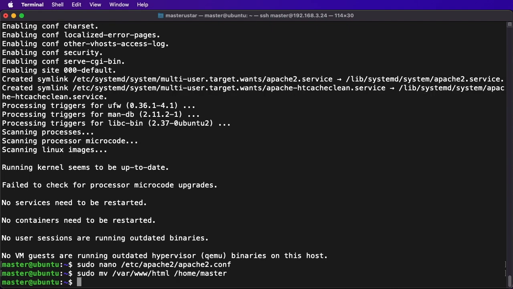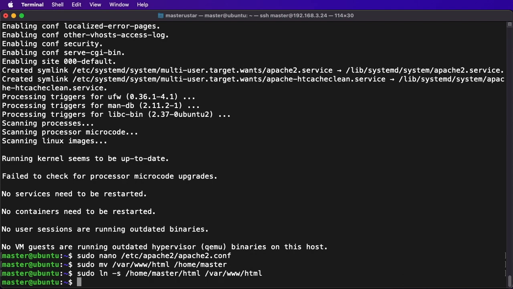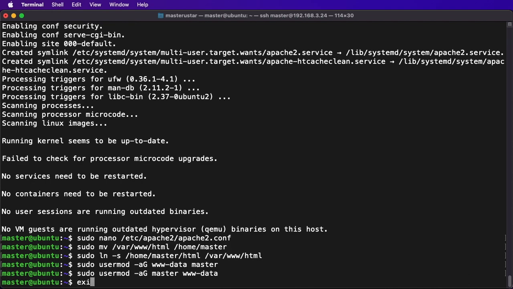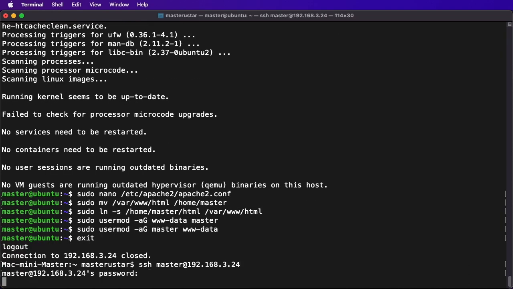Now, let's move the Apache home directory to the /home/master/html directory. Run the following commands. Next, we'll add the user master to the www-data group, and the user www-data to the master group. This allows both users to modify files in the Apache home directory. Execute the following commands. The user must log out and log back in for these changes to take effect.